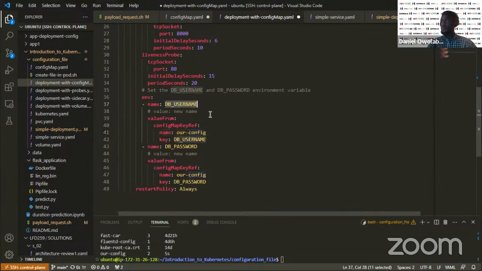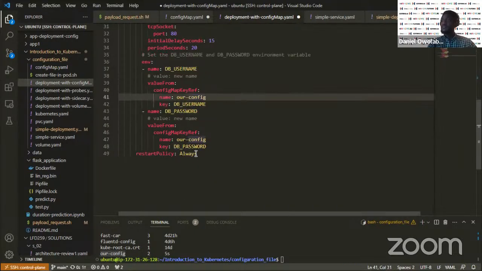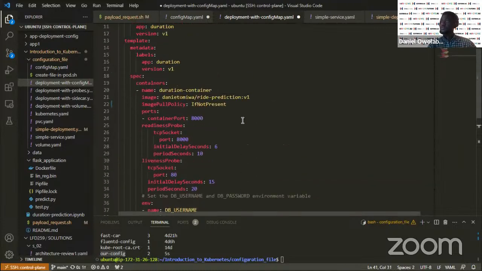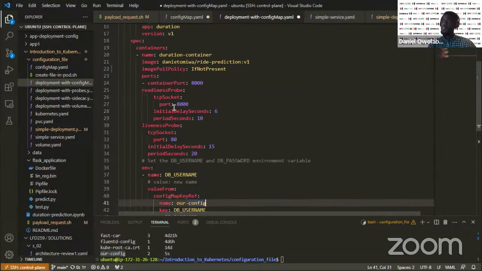So now we are still working with config maps, and I'm saying that this config map will be used as an environmental variable here. The name of the environmental variable is database username, and the value from is a config map reference. So I'm going to reference the config map that I just created, our config, and the key is database username, right? And then I want another environmental variable, database password, value from config map. The name is our config, same thing, but the key now is database password. And this is the restart policy for when we have problems with our containers.